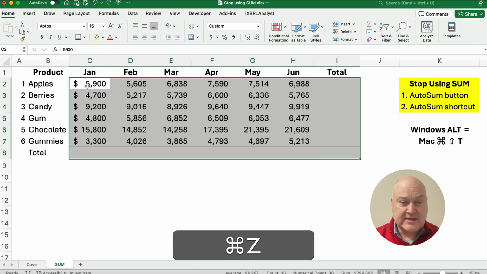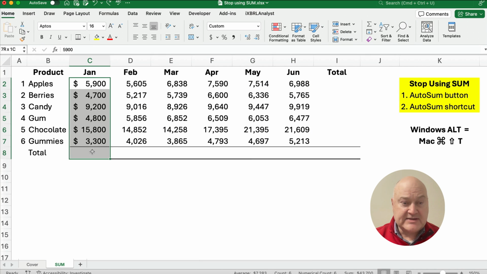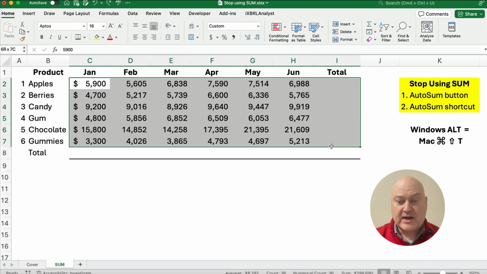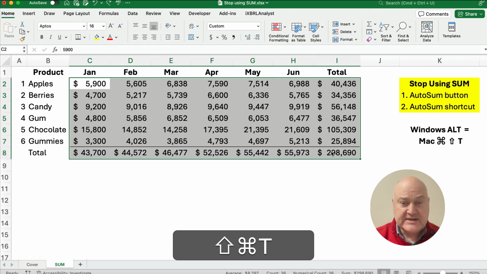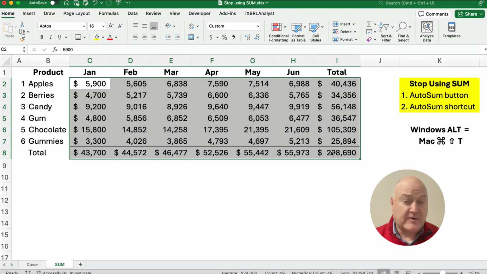Let me show you once again. So instead of doing one column at a time, I can do all the columns. For me, it's Command Shift T. For Windows people, Alt equals, and you're finished. So stop using sum. Use either the AutoSum button, that's much faster, or the AutoSum shortcut.